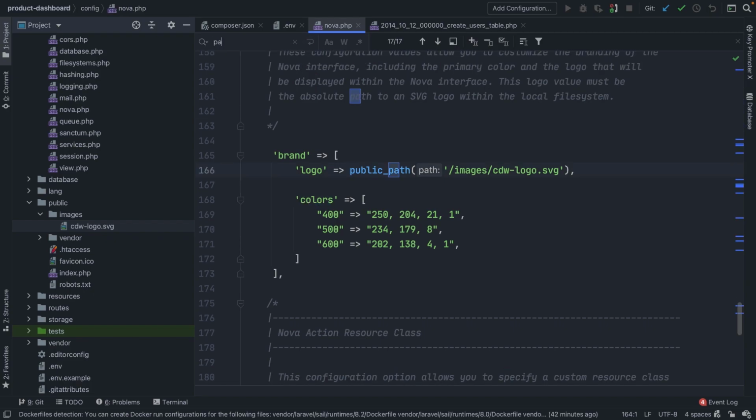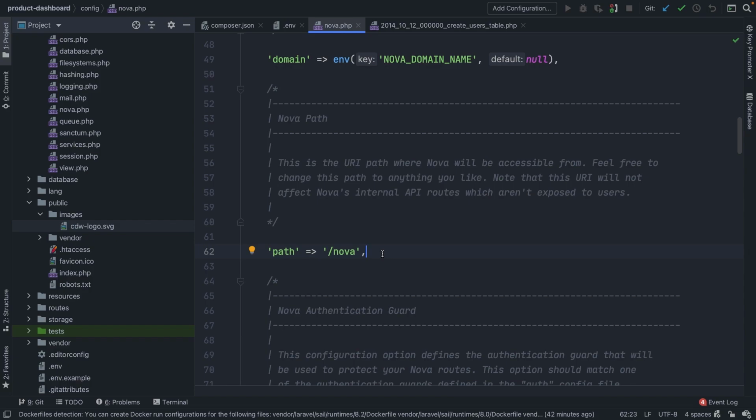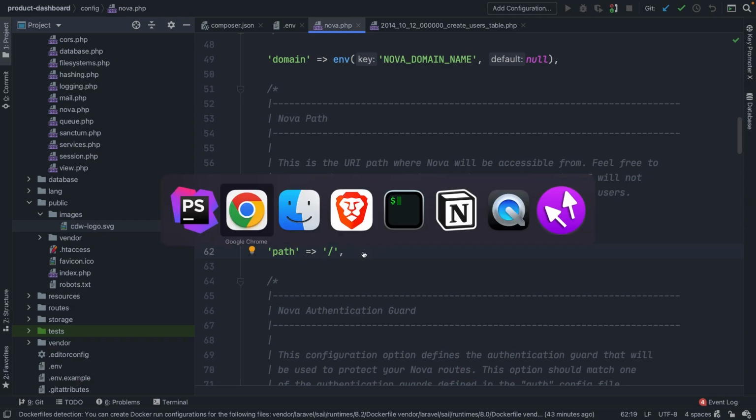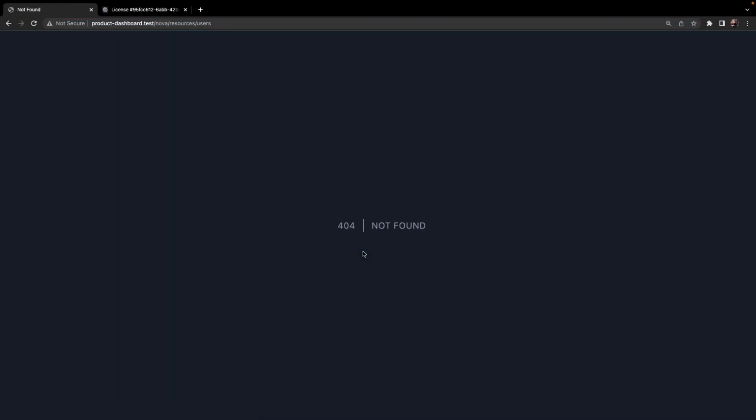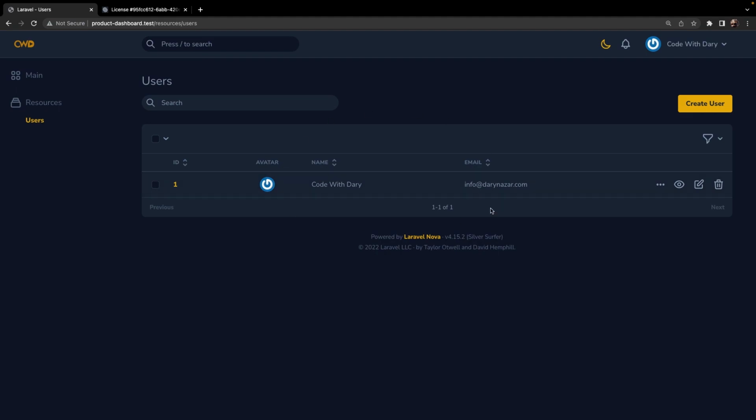And let's search for path, which is right at the top. Right here, you'll see the URI from Nova, its API routes. You can see this pretty much as a prefix that can be added. So let's remove Nova right here, which changes our login endpoint from /Nova/login to login. If we navigate back to the browser, refresh it, you'll see that we've been prompted with a 404 because the page has not been found. And if we remove Nova from the URL, you'll see that we're back at our user's resource.